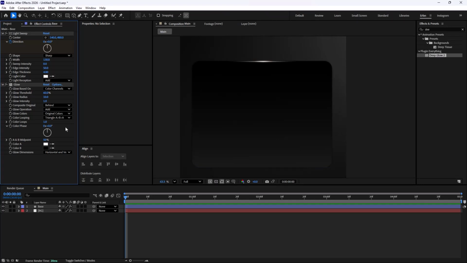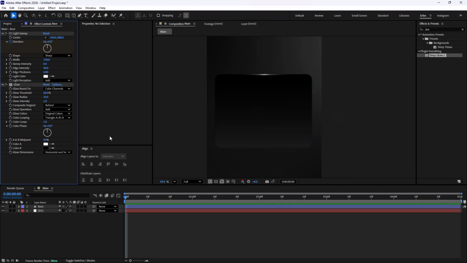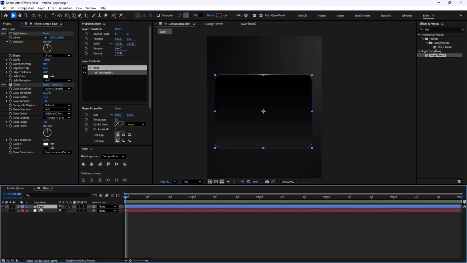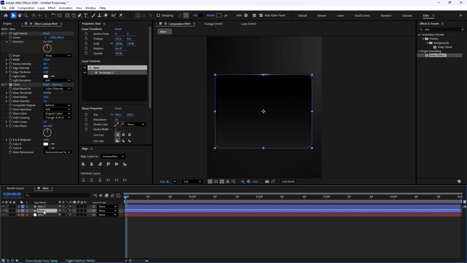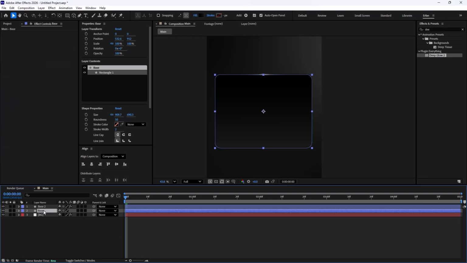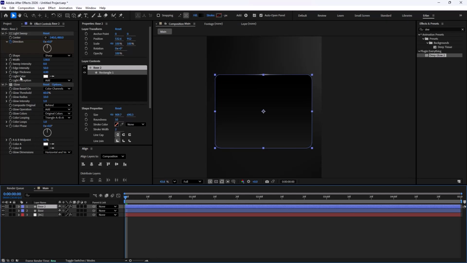But if you are using the Deep Glow and you have everything shiny, all you need to do is that you need to duplicate your layer, and then you need to remove all of the effects on the first one by pressing Ctrl plus Shift plus E, and this will remove the effects. And then all you need to do is that you need to change the light sweep in here.